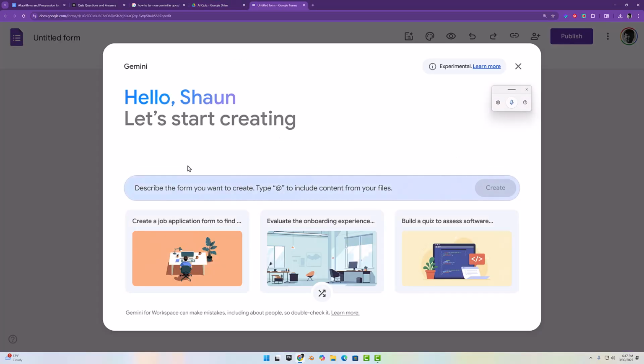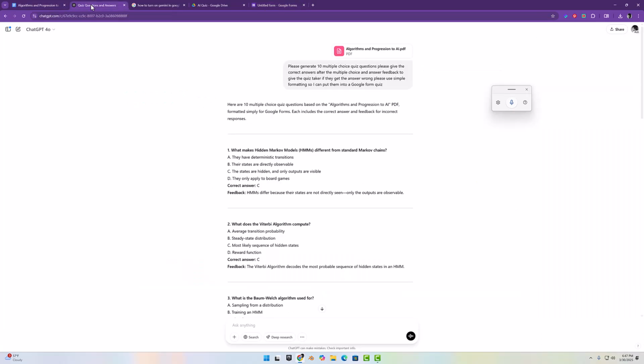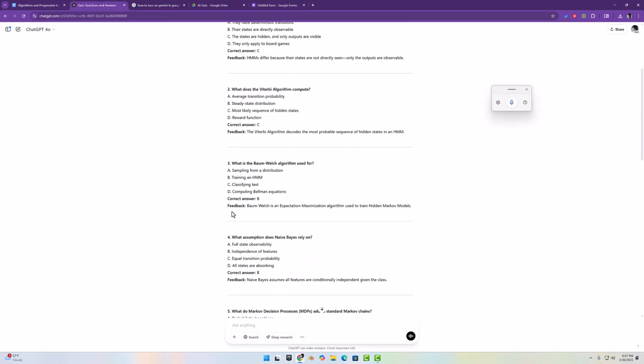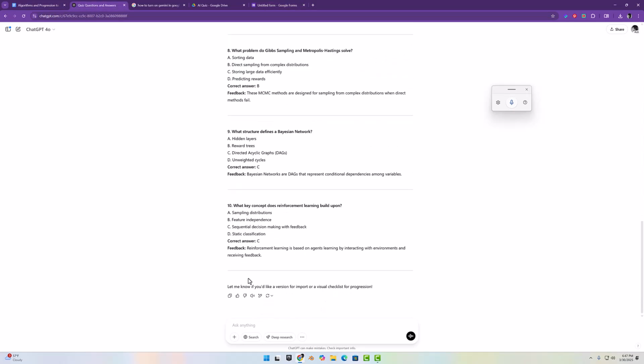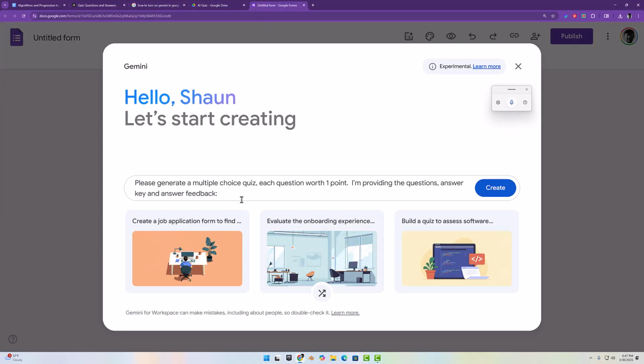So now here's the new Google Form with Gemini turned on, and I'm going to paste in a new prompt at the start that says, please generate a multiple choice quiz. And then I'm going to go get the information that ChatGPT output. So here we are. Let's scroll down. Looks good. And we will copy this. And let's paste that.